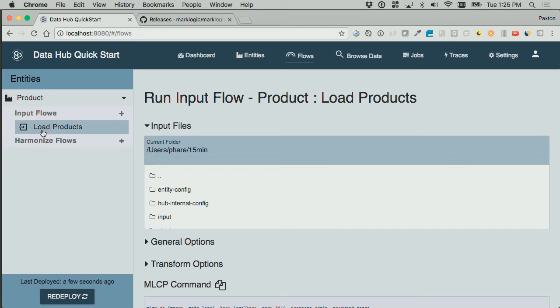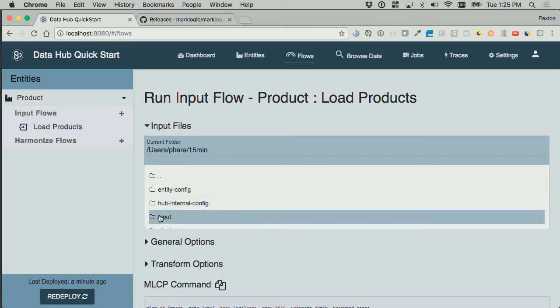Now if I click on it, because this is an input flow, the Quick Start user interface is going to let me run MLCP, or MarkLogic Content Pump, for those of you that might be familiar. It is a command line tool that lets you ingest data into MarkLogic. If you've ever used it, you know that there are about a bazillion options on how to configure it, and no one can ever remember what all the flags are. So luckily, this little user interface lets us do that.